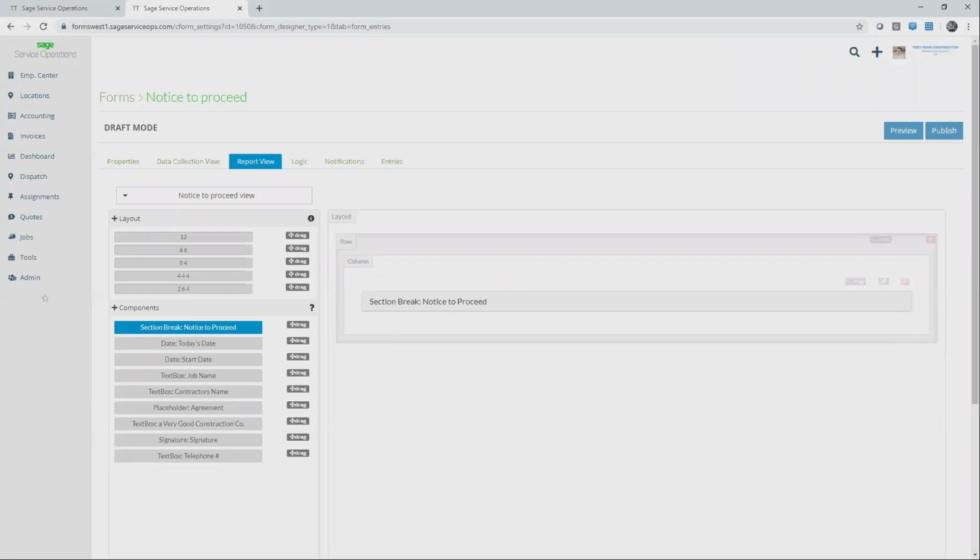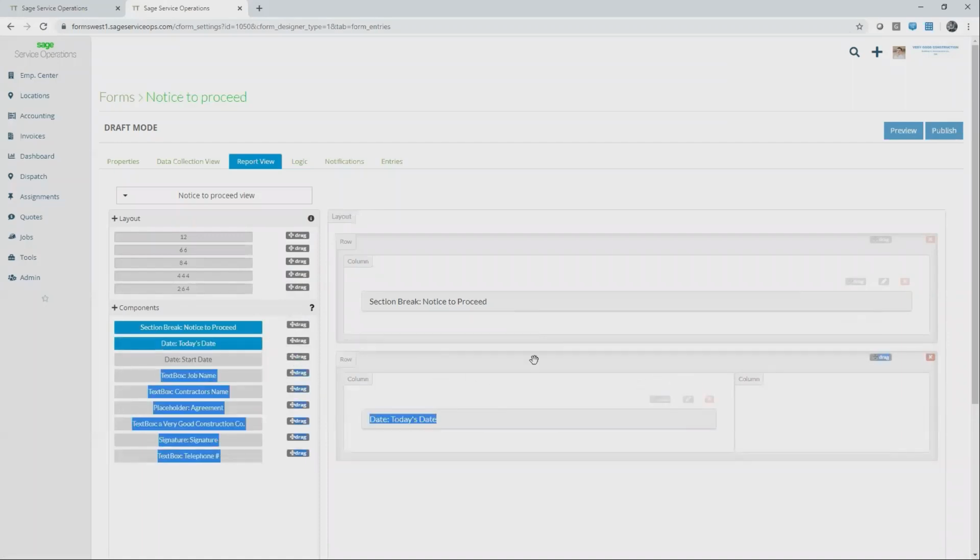I want today's date to show up in the upper left-hand corner, but I want the start date to show up in the upper right-hand corner. Well, one way to accomplish that is to use the 8-4 section break. And when I put that into the next section, I'm going to drag today's date on the left-hand side and the start date on the right-hand side.